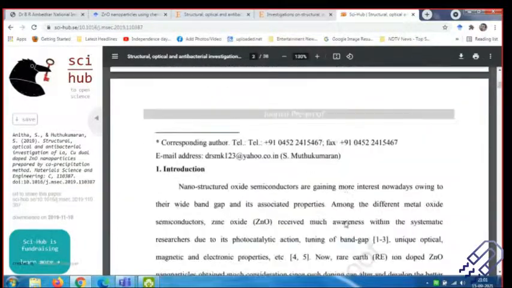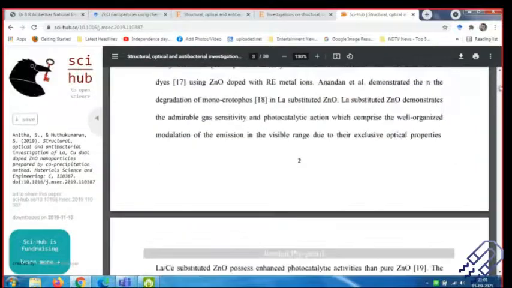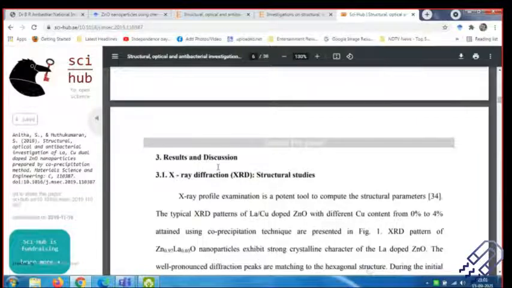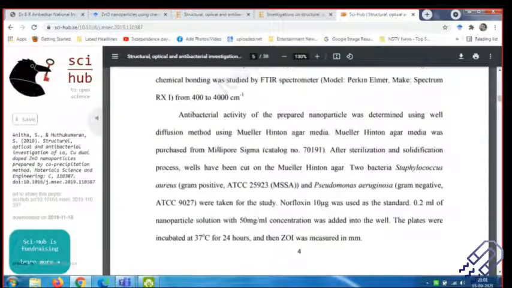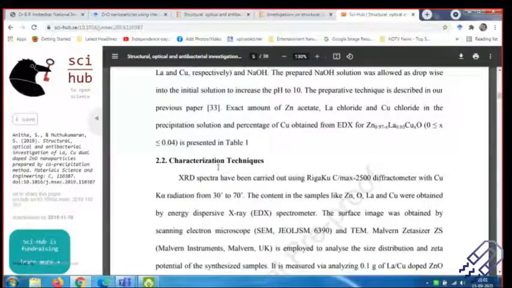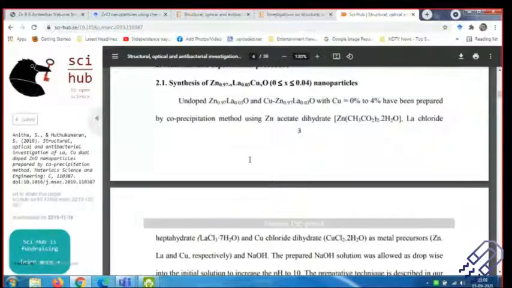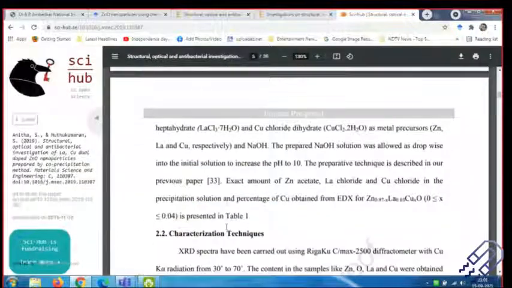Now if you go for the experimental technique here, you can just check. Let me just go down. Yes, this is the results and discussion part. I'm not going to go for that right now. I'm just going to go for the sample synthesis. See the synthesis: undoped, just Zn and lanthanum, and then they have used copper from 0% to 4%. So you can leave aside the lanthanum chloride and copper chloride, and just think about zinc.